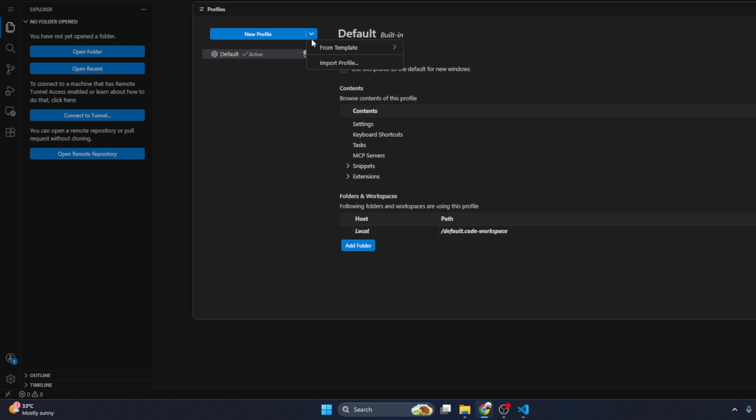As soon as you click Import, Visual Studio Code will guide you through a series of on-screen prompts. Follow these carefully. You may be asked where you want to import the profile from, for example, from a file on your computer or a URL. If you're using a file, browse to the location where your profile file is saved, select it, and confirm.